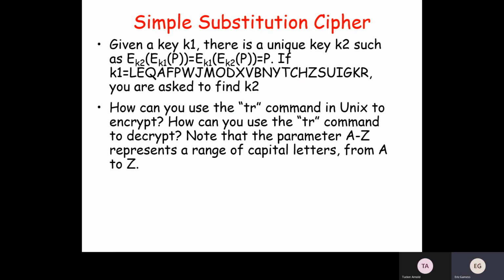Given a key K1, there is a unique key K2, such that you take the plain text, apply the simple substitution cipher with key 1, take the result and apply key 2, and you come back to the plain text. So if I give you the key that we previously used, find the second key that will bring us back to the original text when we apply the simple substitution cipher two times. It's easy to find, no?